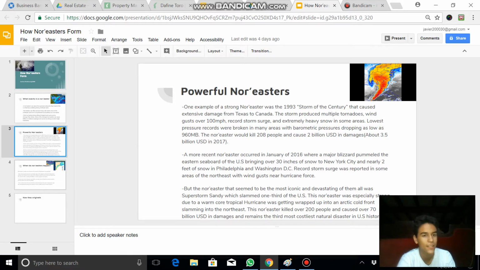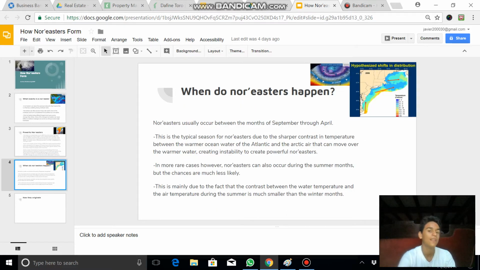History. Was formerly second until Hurricane Harvey surpassed that. And now let's see, when do nor'easters usually happen? They usually happen between the months of September and April. That's when the water temperatures have a much bigger contrast with the air temperature. During the summer, the air temperature and the water temperature are mostly the same.